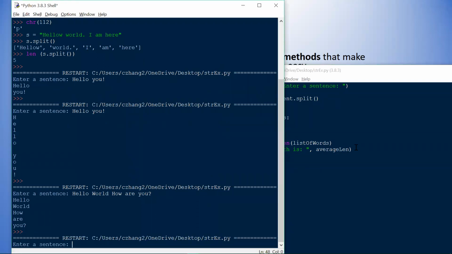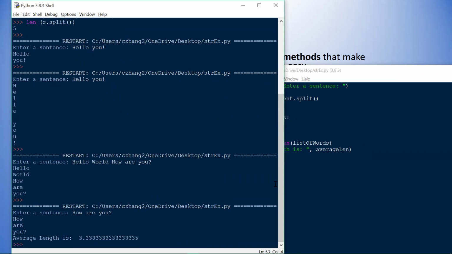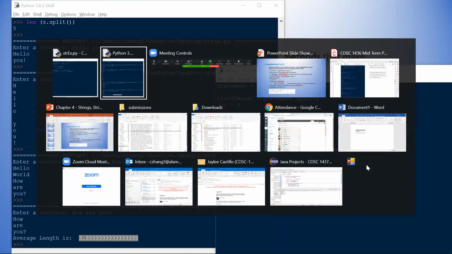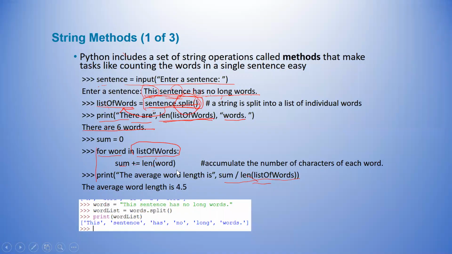Okay, enter a sentence. How are you? And the average length is 3.3. If you look at this, each one is 3 characters, and this one is 4 characters. So that's why it's 3.3, and that's correct, right? Okay, that is how that program works, and that's how this works, everybody. Okay, any questions?